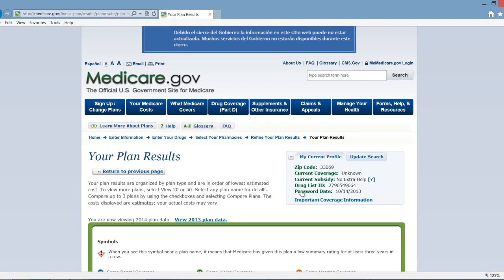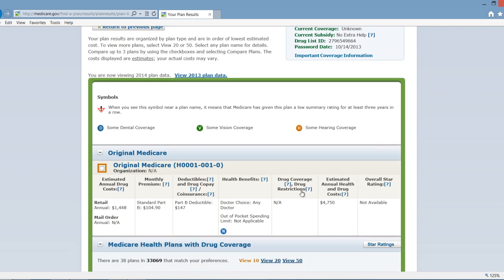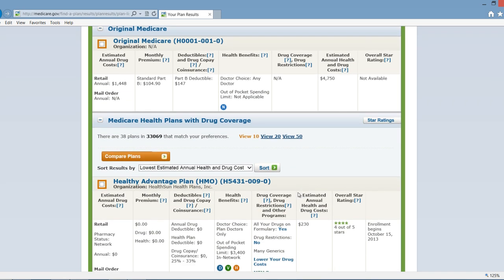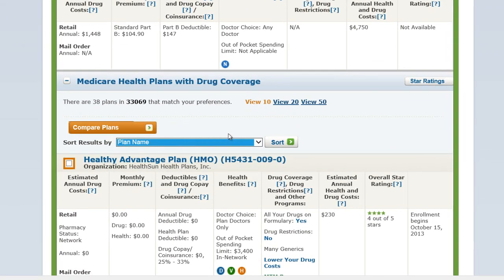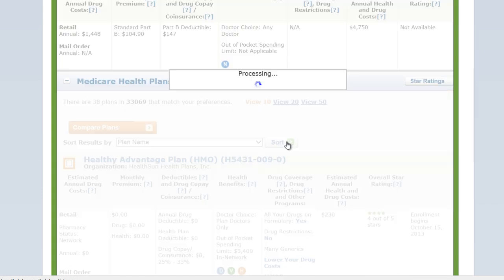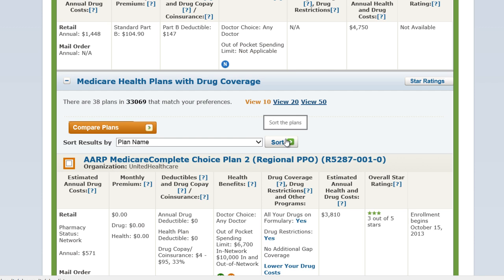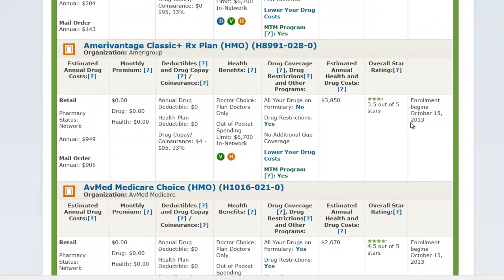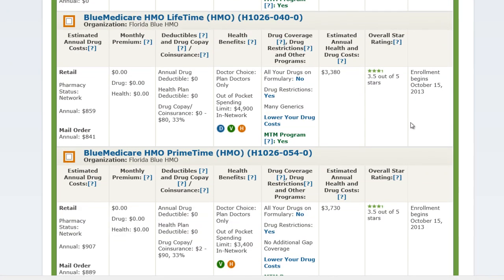After I have this information here, now I'm going to be given my original Medicare amounts, which we know are standard. I can do a sort here and sort my results by any number. Let's just do plan name, and then we click on sort. So as we sort by plan name for this particular area, we will come down until we find our Florida Blue programs. So as we can see here, we have our Florida Blue Lifetime. We have our Florida Blue Prime Time.